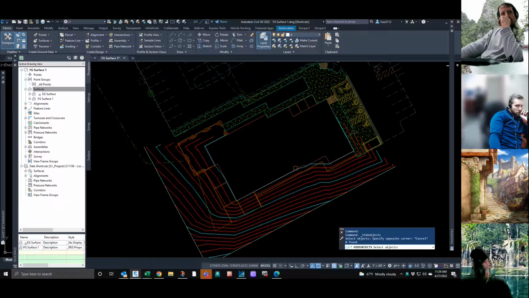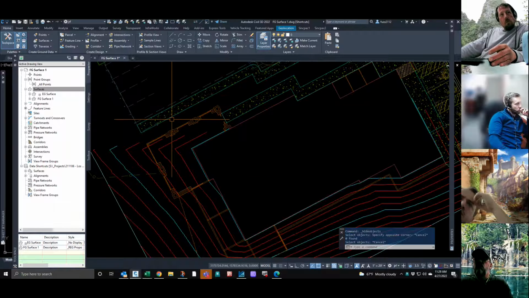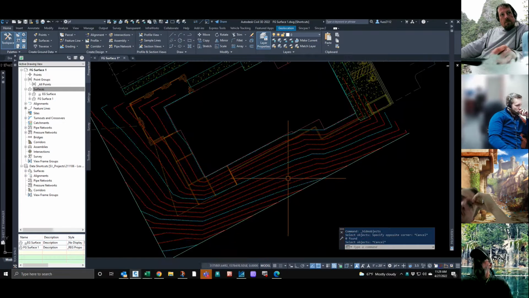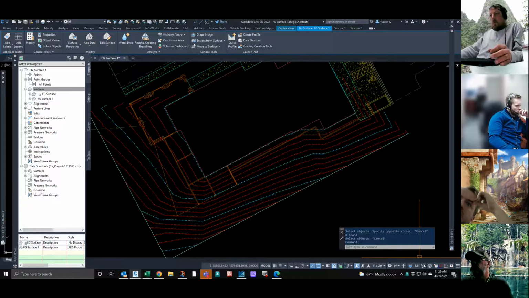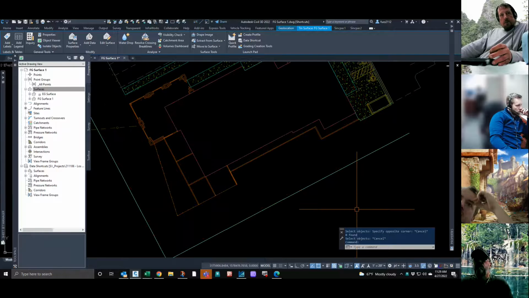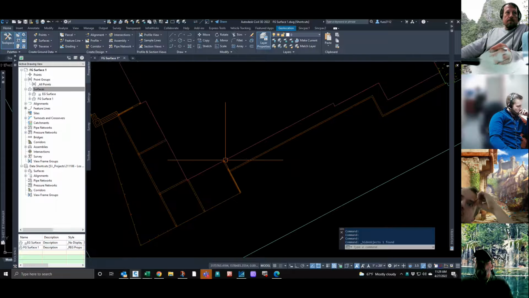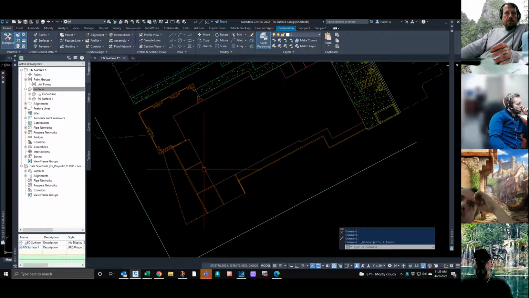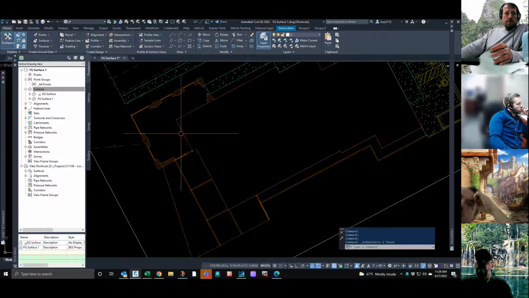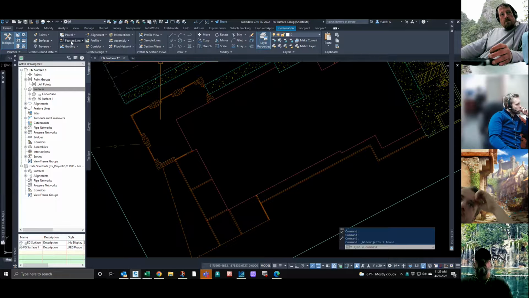So we have finished floor established. We have our boundary established. We have this covered deck that we want to add a feature line to, tie it into our finished floor elevation. I'm just gonna hide this surface real quick. This patio is gonna be at the same finished floor elevation, but it's gonna slope away at 2%, so it drains off the edges.